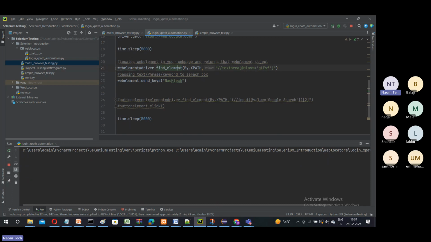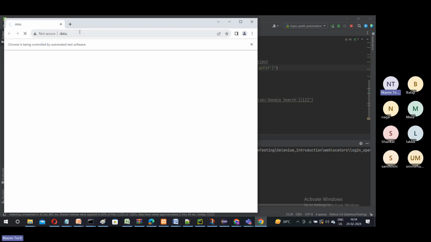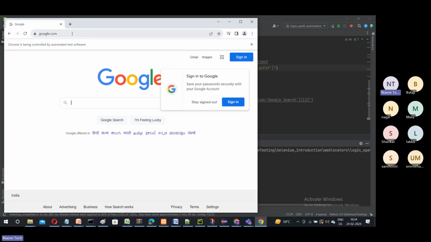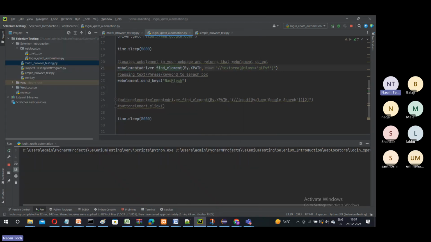You can see now it will trigger the website Google. You can see here the browser is started, Google is triggered, and we have applied a time sleep for 5 seconds. After 5 seconds, it will pass the text, whatever we are passing from the code. It should not take this much time. Let's wait. No, something is missing.